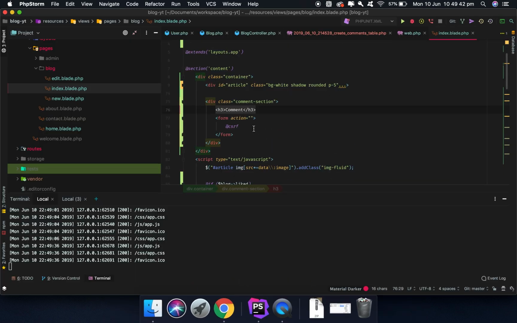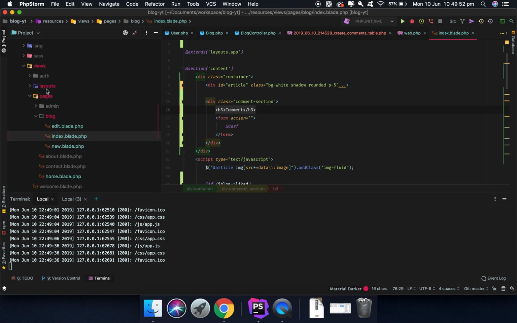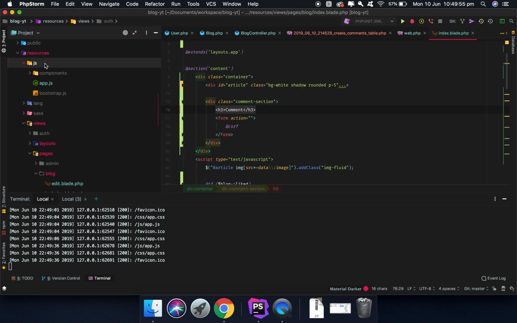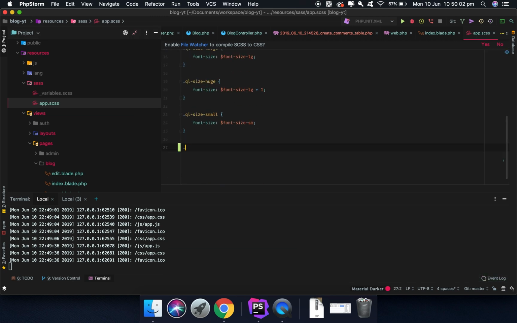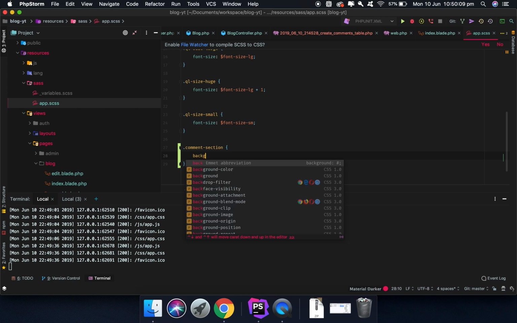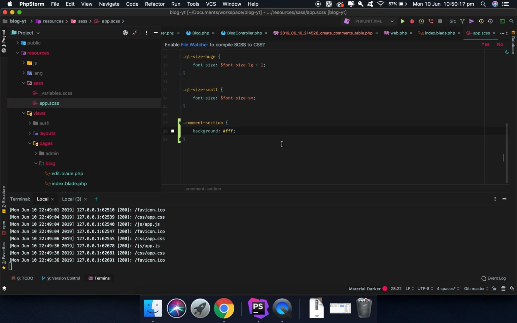And we can maybe also put in some styling here, so we can just go in and create the class in the CSS, and then we can work on that later on. So in the comment section, we are gonna have a background color of white, and then the rest of it we can focus on in the next couple of videos.